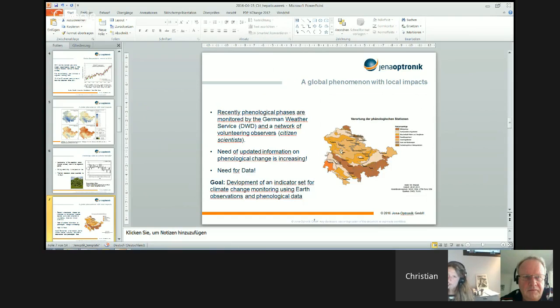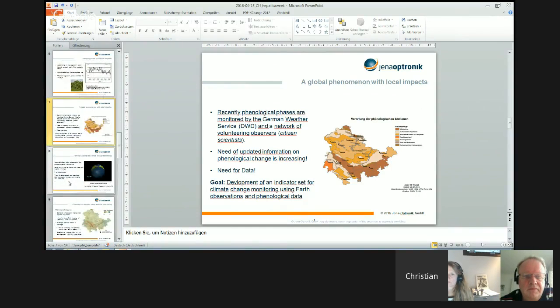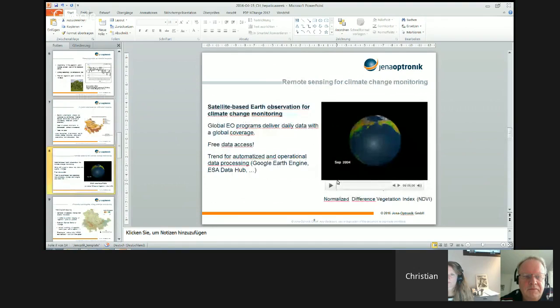So the goal we have in an upcoming project on this is to develop an indicator set for climate change monitoring using Earth observation and phenological data. The power of Earth observation is demonstrated here.